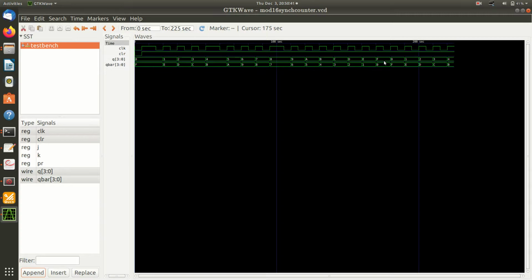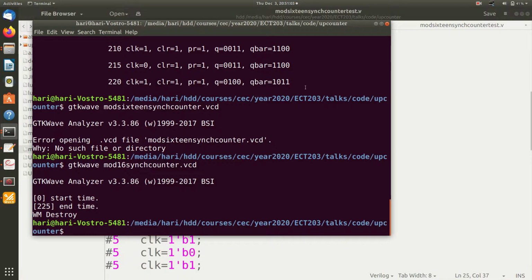Okay, that is 0, 0, 0, 0 to 1, 1, 1, 1. Then it restarts counting 0, 1, 0, 1 that way. Now this is the complemented down counts F, E, D, C, etc. Okay, so this is how I realize a mode 16 synchronous counter with Verilog. Now let me go back to my presentation.